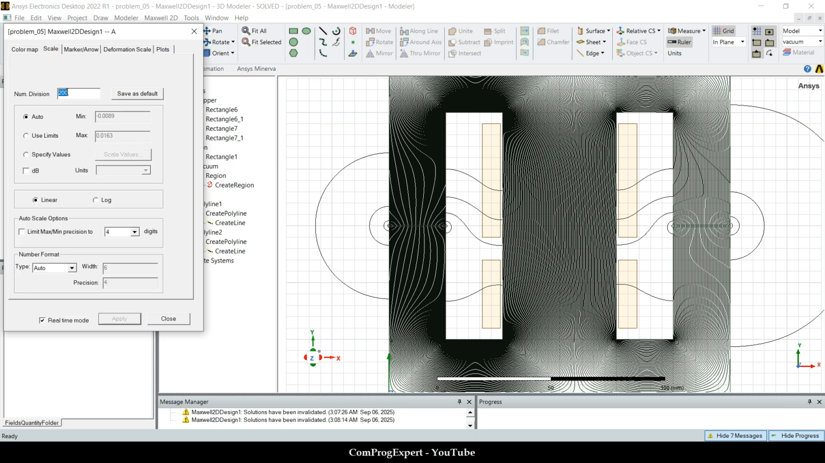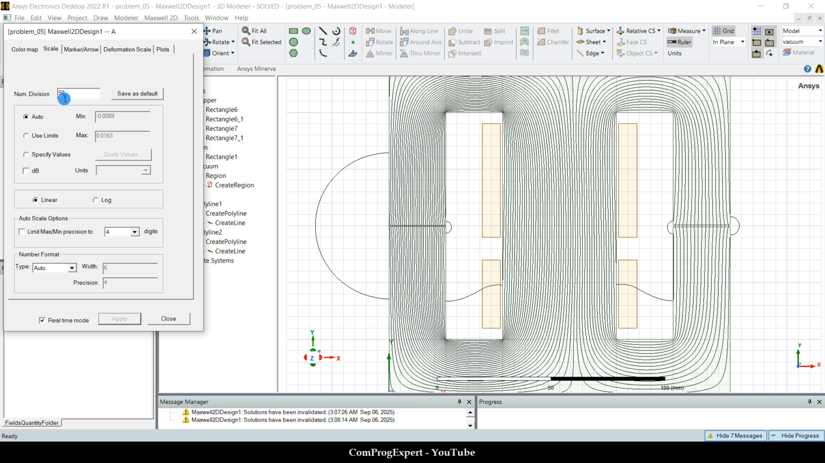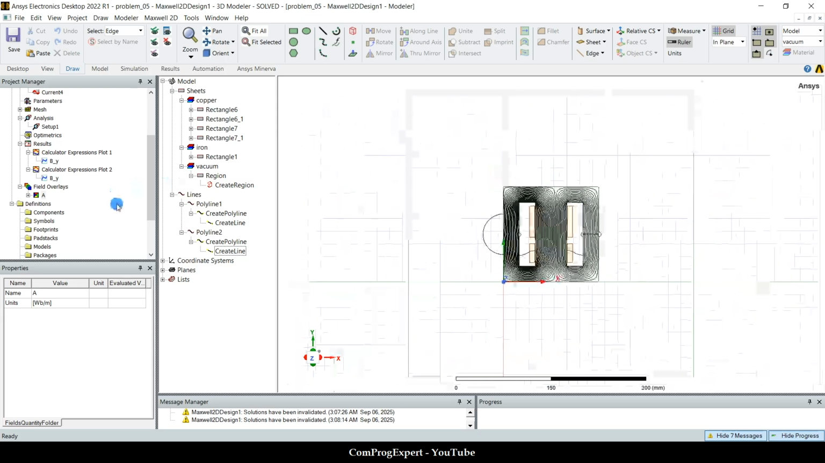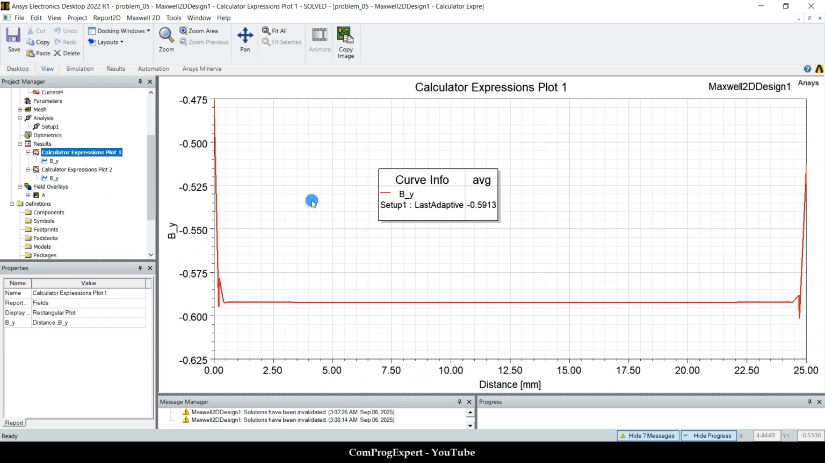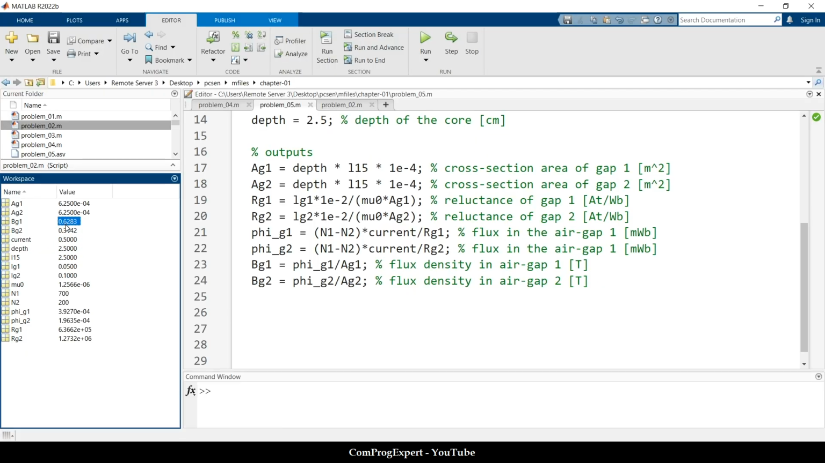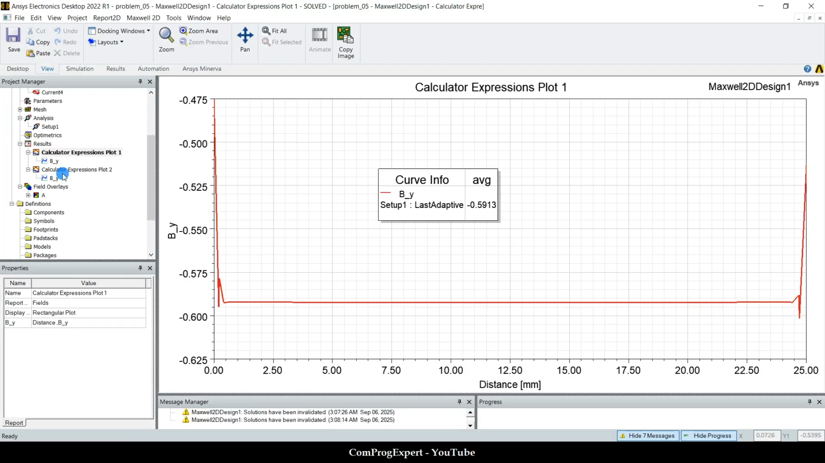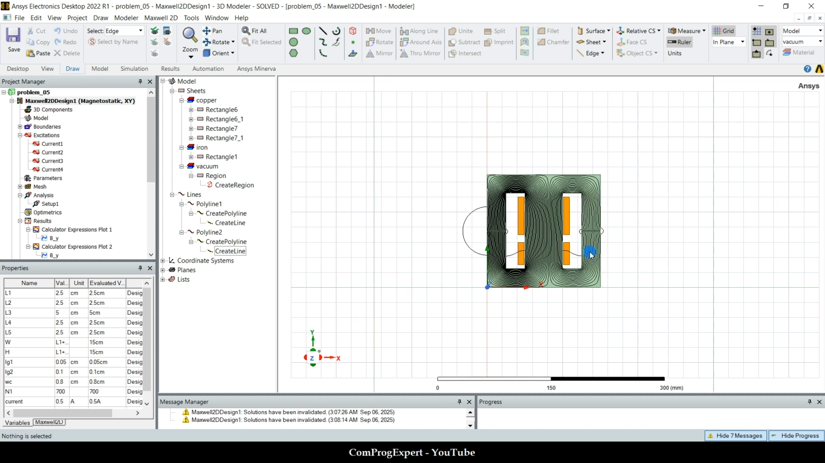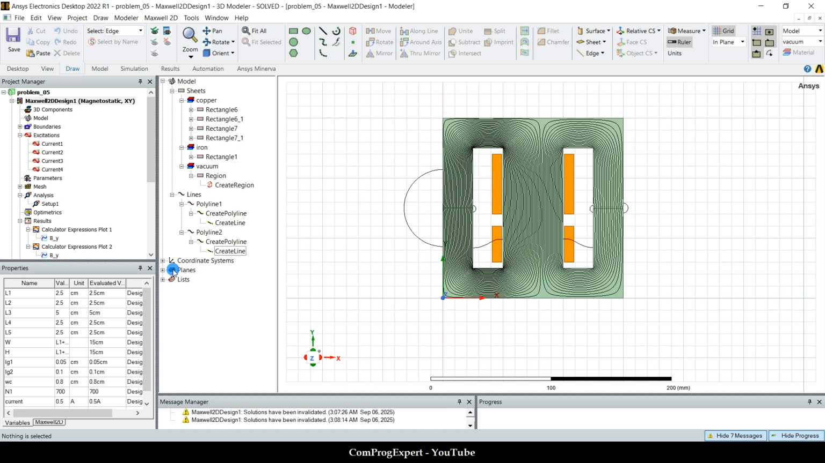So let me reduce this number to 50 so you can see these flux lines. And the value of By in air gap 1 is 0.59. Okay, this number is 0.31. These are close now. Why? Because we considered the infinite permeability assumption.